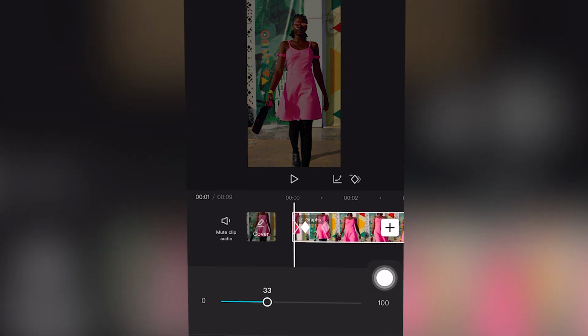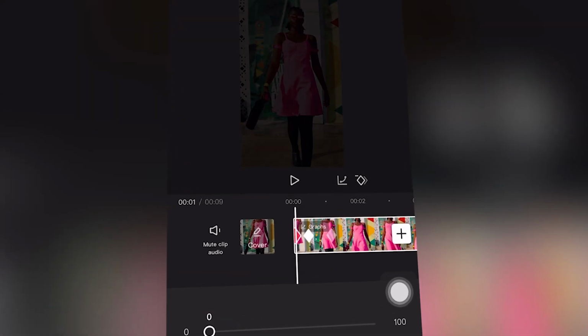How you can make a video clip or footage fade in, in CapCut Mobile, free tutorial.